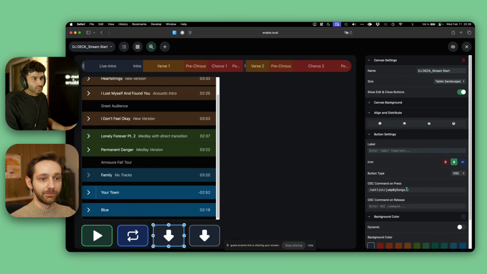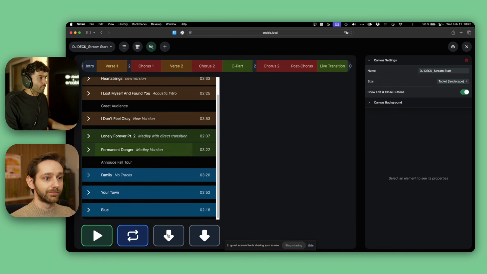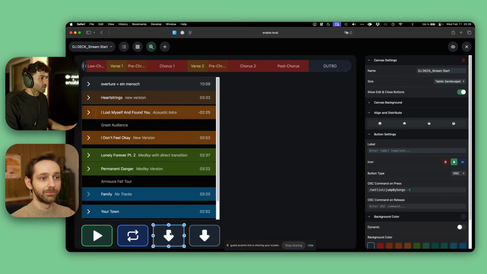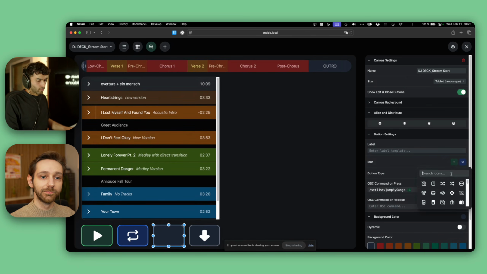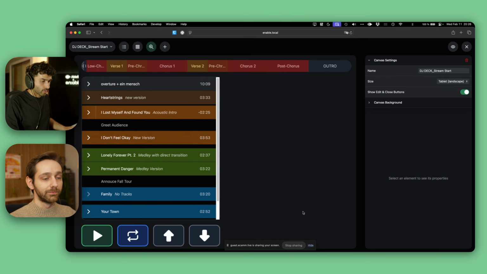Now, the cool thing is we can also add negative numbers in here. So by saying -1, I'm going up a song, right? And so that's our jump back button. Let's modify this icon to reflect that as well. I'm just going to use the corresponding button right there. Cool. And that's looking really good. So I can go down and I can go up.